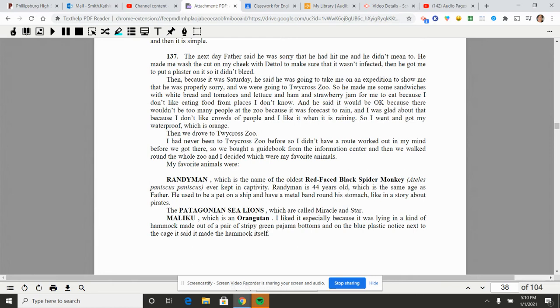So he made me some sandwiches with white bread and tomatoes and lettuce and ham and strawberry jam for me to eat, because I don't like eating food from places I don't know. And he said it would be okay, because there wouldn't be too many people at the zoo, because it was forecast to rain.